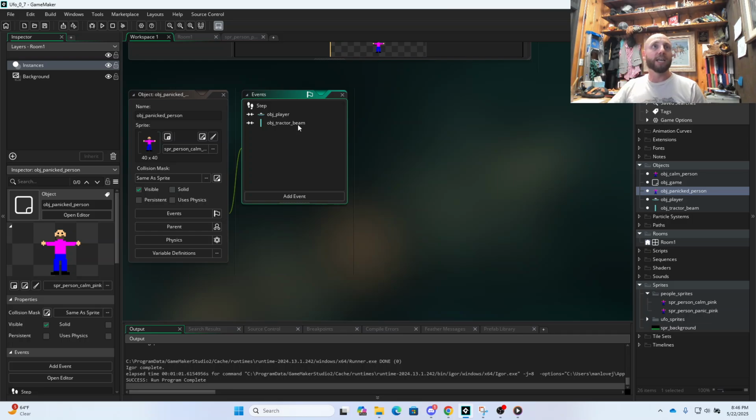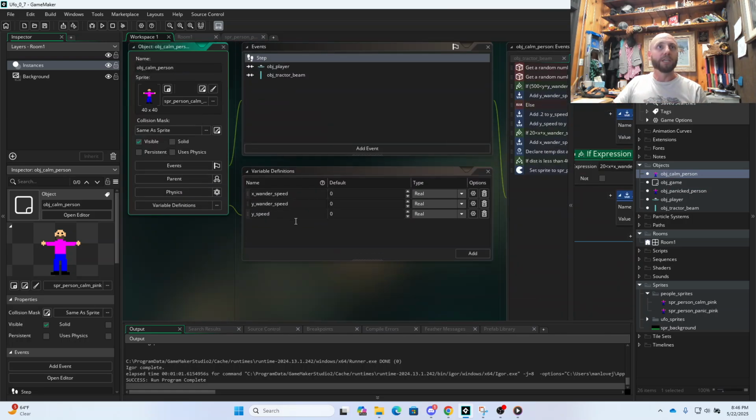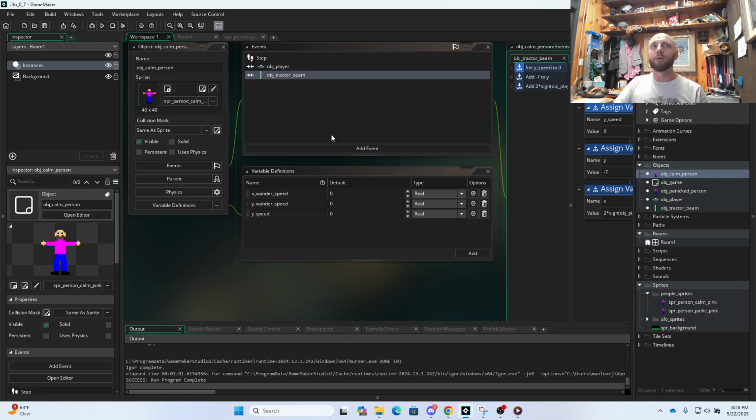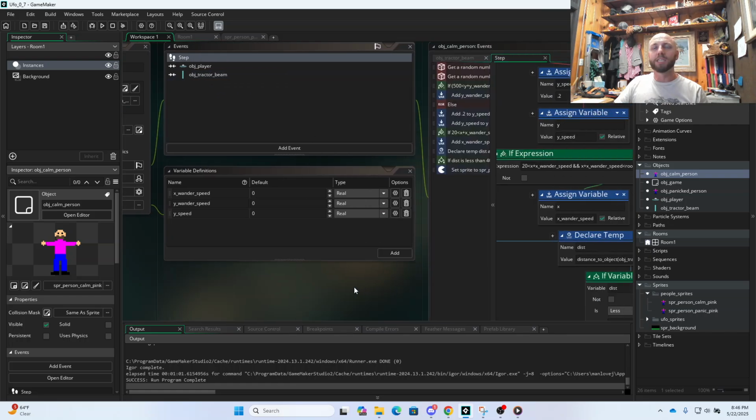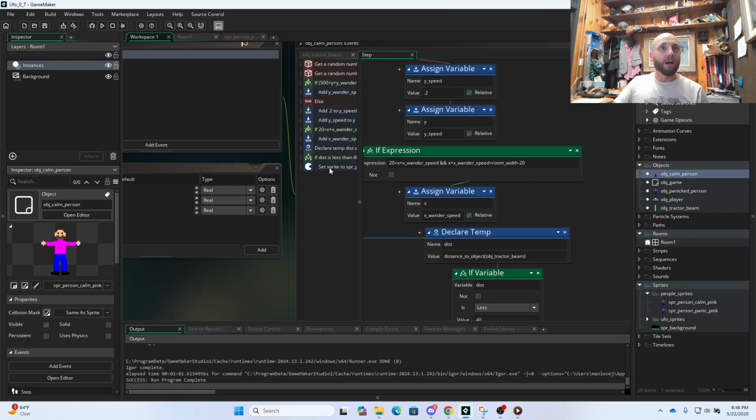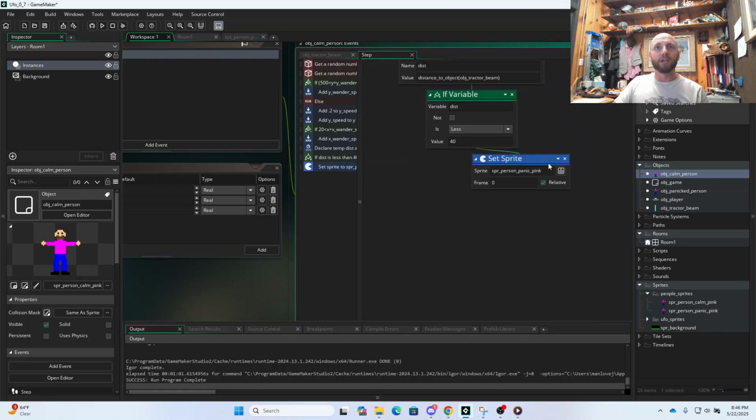The only thing we're going to do with the other one is here, when we've got them, in step, right now we're setting their sprite to a panicked person. I'm going to actually do a little bit of work with this. Let's do that first. So let's remove this. Actually, let's just comment it out. You can hit Control K and that'll turn a code block off.